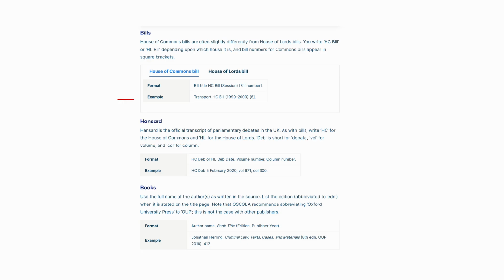Here is an example of a report by House of Lords or House of Commons. They are slightly different but not much. You write HC Bill or HL Bill depending upon which house has the bill. So you add the bill title, HC Bill, and then session, and then the bill number. For example, Transport HC Bill, the year, and then what was the bill number.